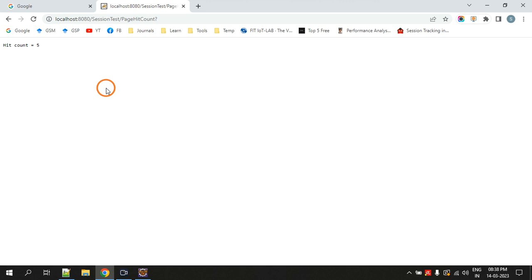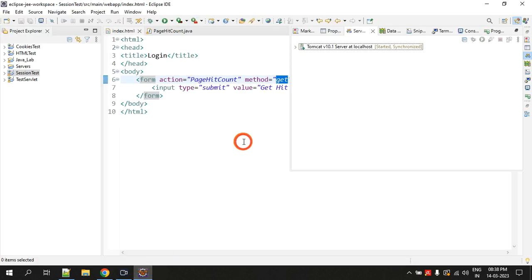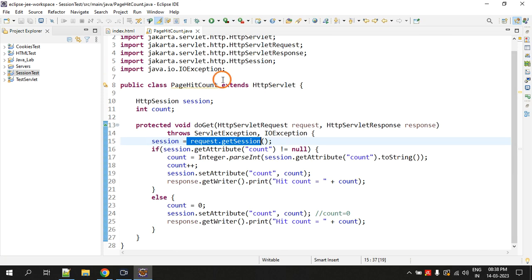So that's it, that's this program. Not too complicated, very simple.